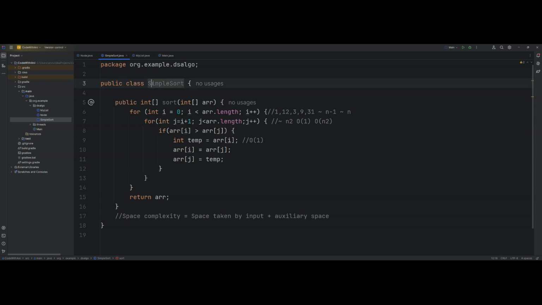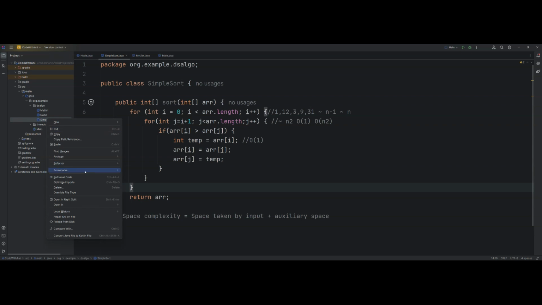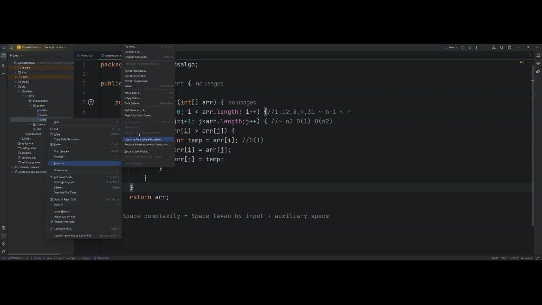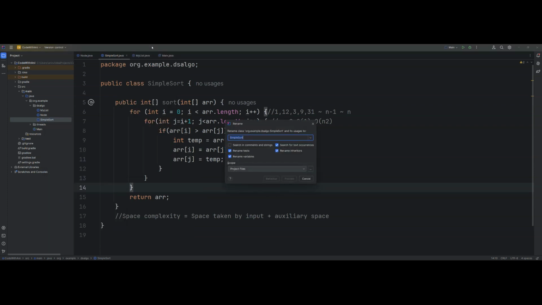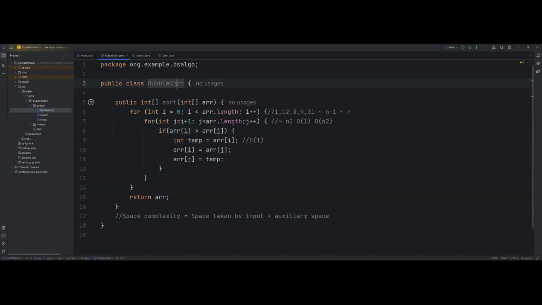This I have named as simple sort, but in reality this kind of a sorting technique is called bubble sort. Okay. Let me rename this simple sort to the actual name using refactor rename, and I'll call this bubble sort. Okay, so bubble sort is a very basic sorting technique in which you take every element in the array, the input array that is given to you, and you compare, starting from the first element, you compare it with all the other elements.